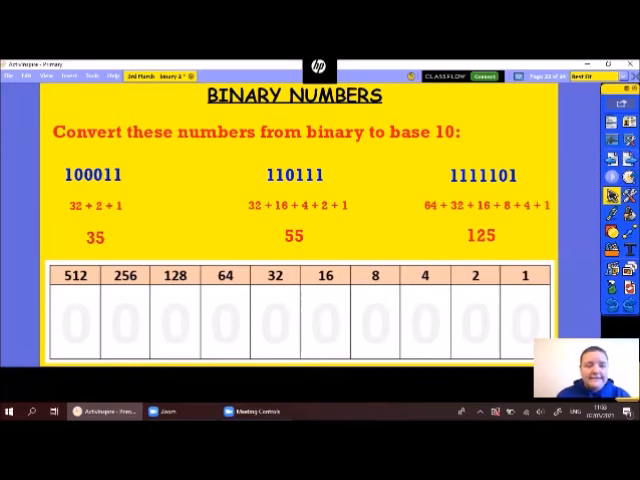There we are. So this one here is the number 35. This one is 55 because we add all of these numbers together. And this one here is 125. And you end up with quite a long number to represent a fairly small number in our number system. But that's because we've only got 2 digits to work with.